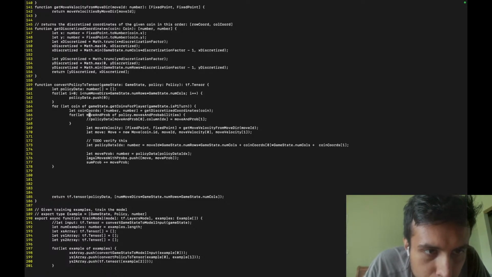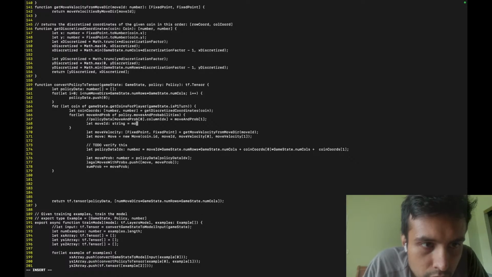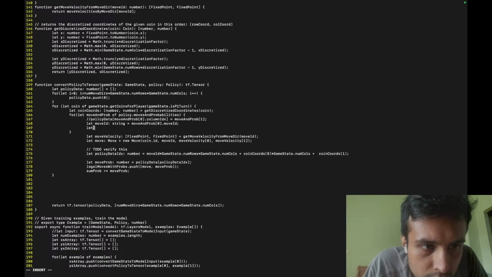So now we have a move and a probability, right? That's why we needed the move ID. That's the whole point of the move ID. So then let moveIDString equal moveAndProb[0].moveID, and let probNumber equal moveAndProb[1].